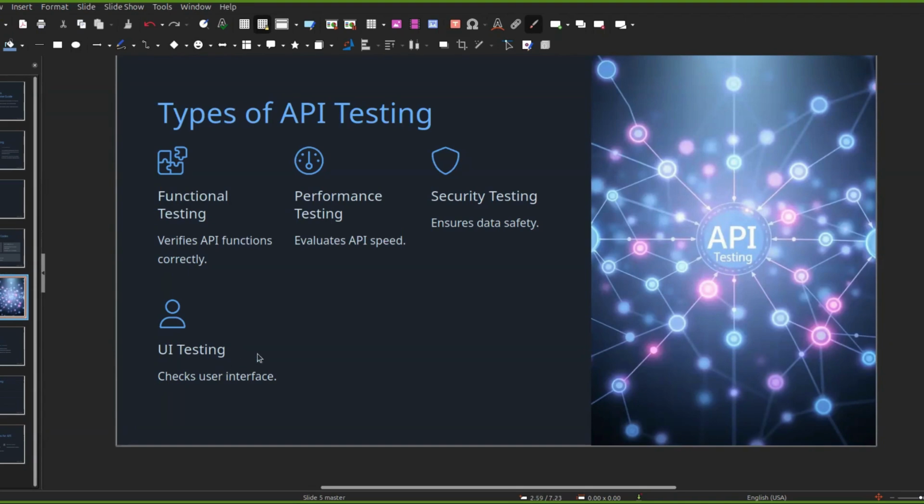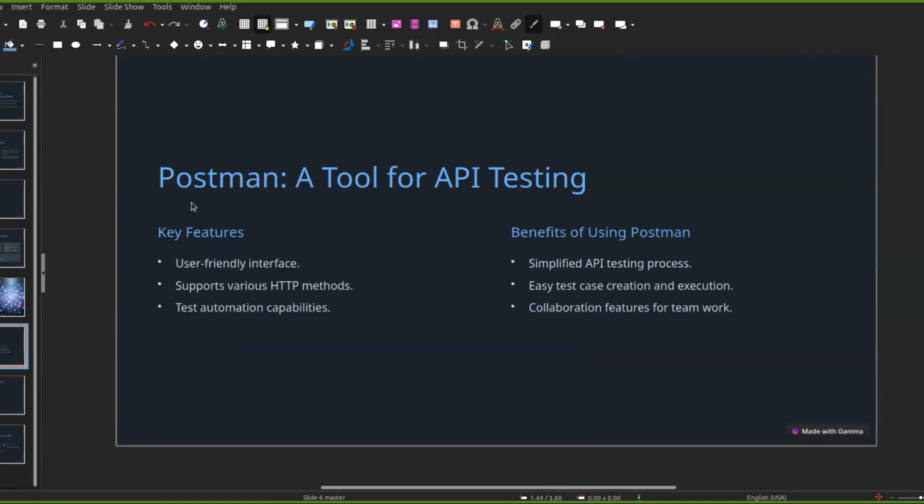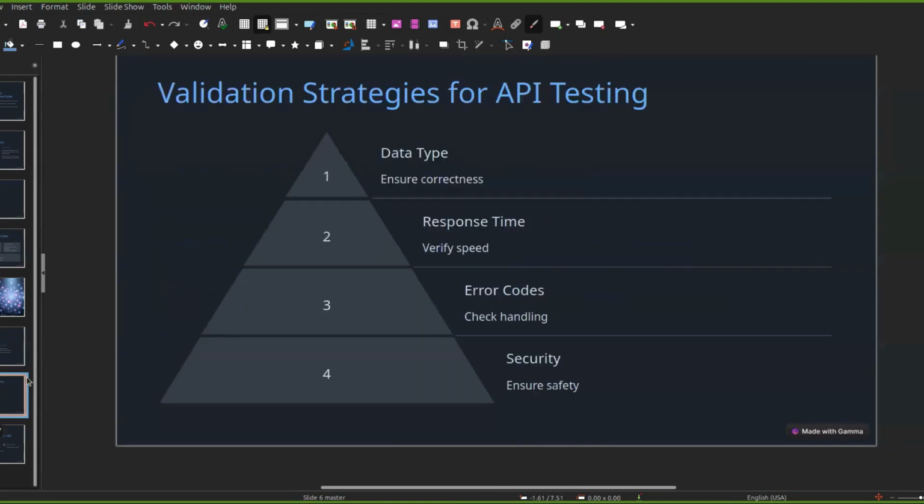Next, when we are talking about web testing, I think you understand it more. This is the UI testing that I just mentioned. So let's move on. Postman, as I've already shown, is a tool for API testing. There are also other tools, really, but for the purpose of this training, this is what I'll be using. It is user-friendly, supports various HTTP methods, and has test automation capabilities, so you can automate some of your tests. It simplifies the API testing process, with easy test case creation and execution, and collaboration features for teamwork. There are some features in Postman that allow you to collaborate with other team members.